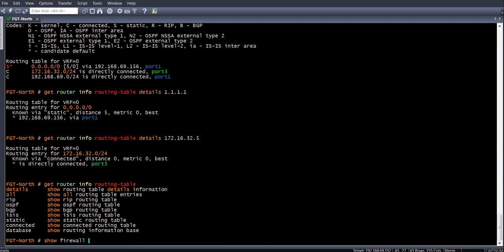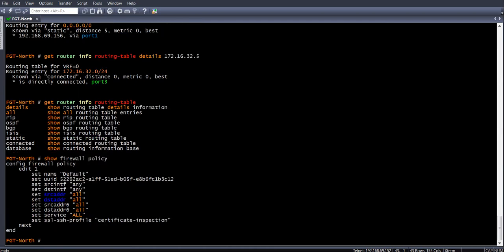Okay, a router has ACLs, not policies, right? So show firewall, and I'll say policy. If I do this and hit enter just like that, if you have one policy, it will show you. If you have 10 policies, it will show you. If you have 1,000 policies, still it will show you.